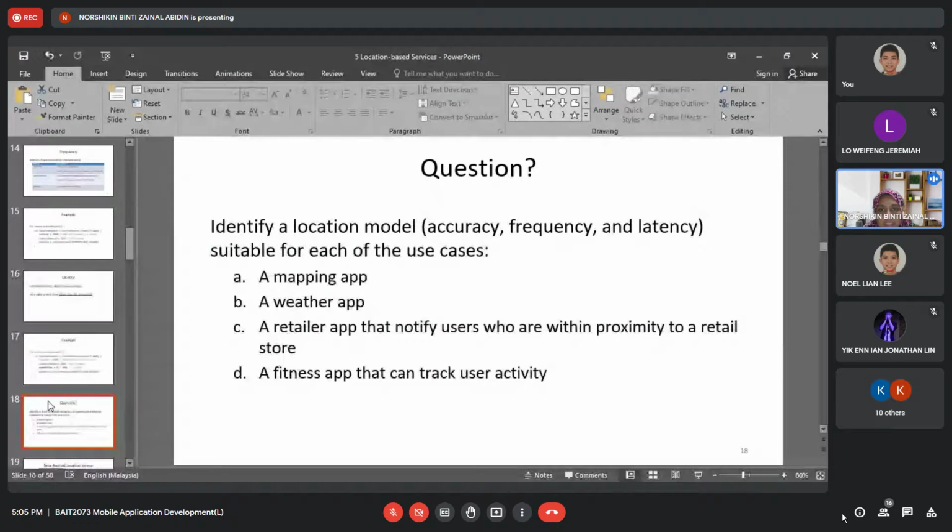So here is the question. I already explained the basics of LBS, location-based service. Location-based service is a service that uses geographic data, your location information. I also already explained accuracy, frequency, and latency. So I have a question. As usual, we are going to do this question. Identify a location model, accuracy, frequency, and latency that is suitable for this use case. First, a mapping app.